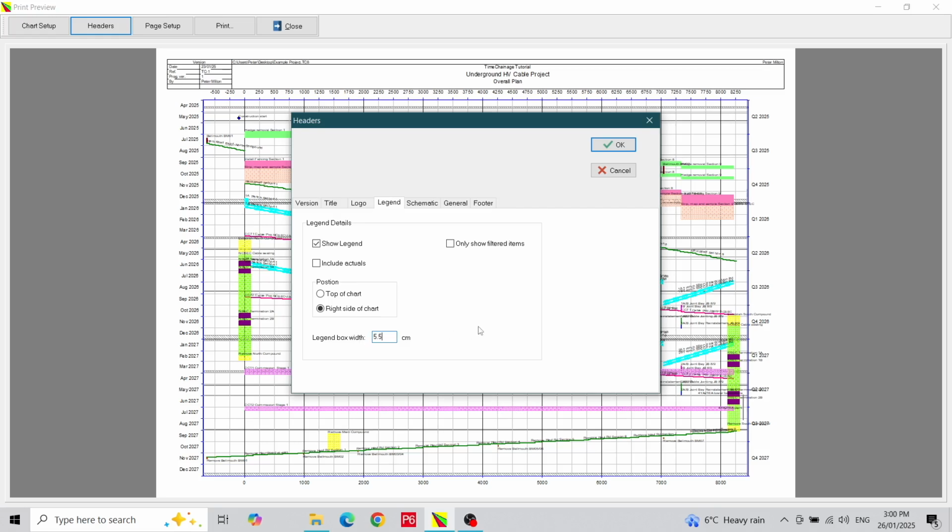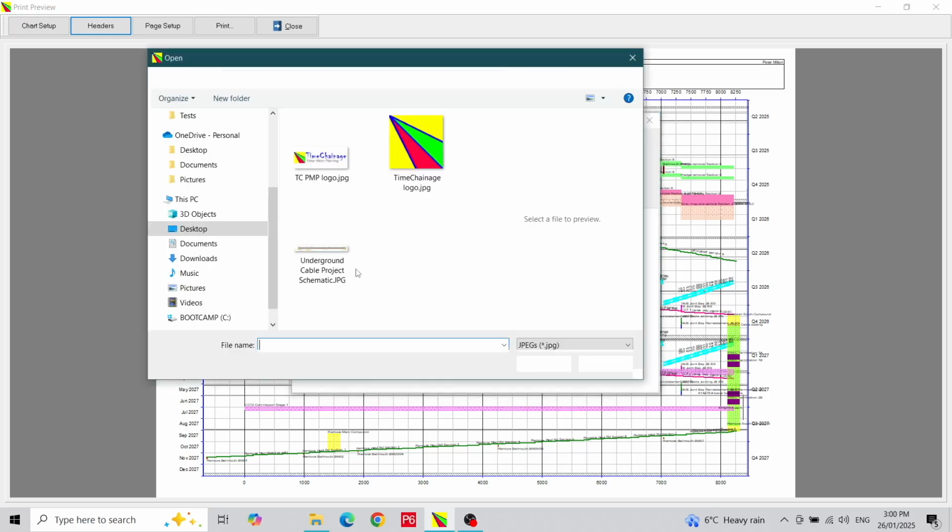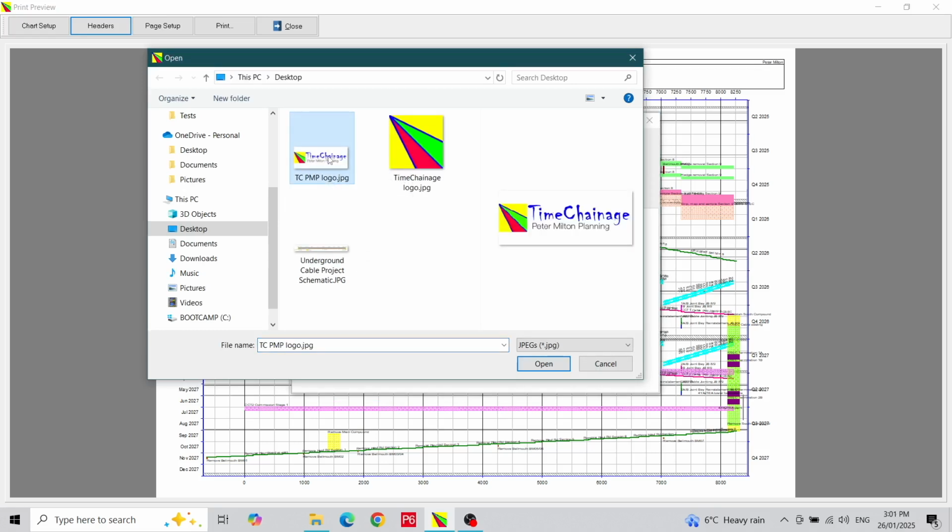We want to have a logo, so we click on the Logo tab. We click on the Import button and navigate to where we have a logo in JPEG format. I have one on the desktop. We'll select it and click the Open button.